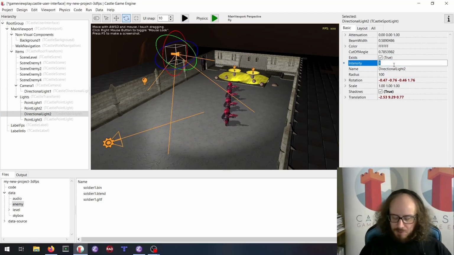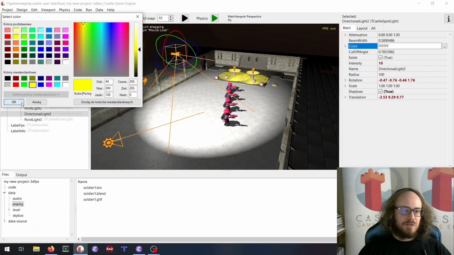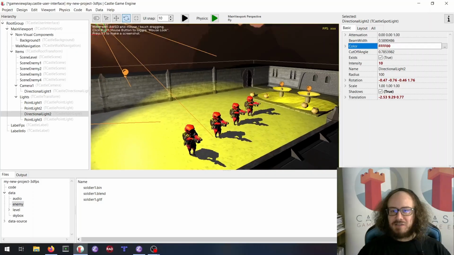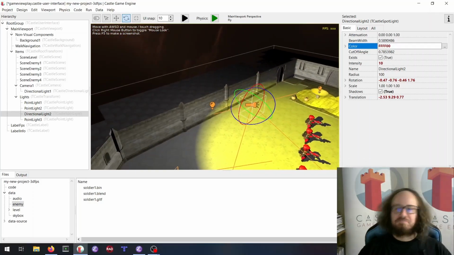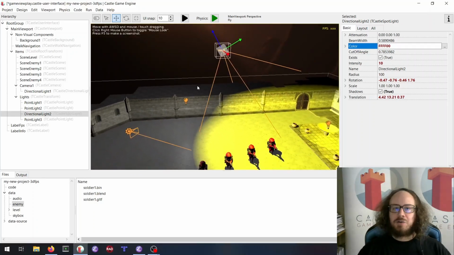And of course I can do a lot of tweaks here. For example, I can increase the intensity, I can change the color. Let's go ahead like this. So I can configure the light like this, and it works. It allows me to give my scene the effect that I would like to have.